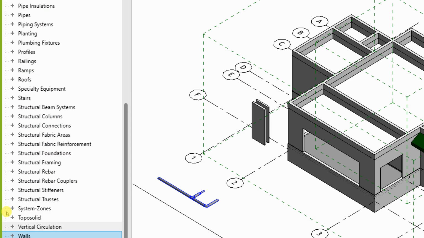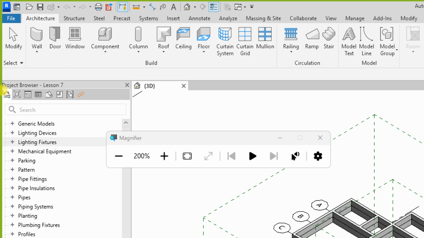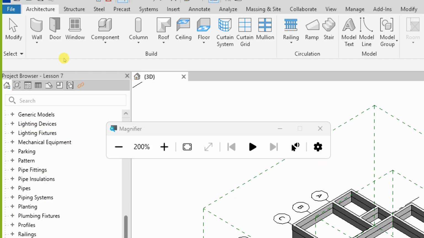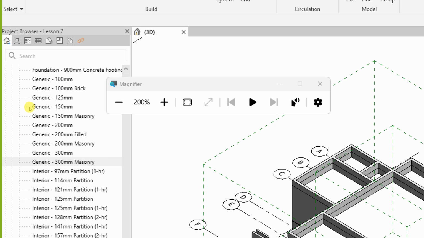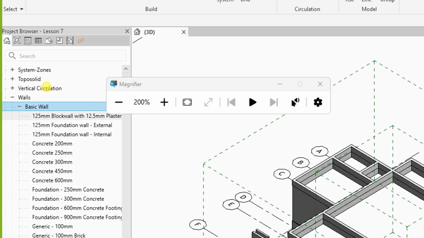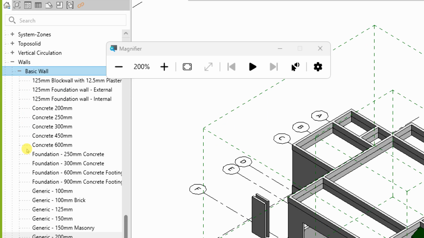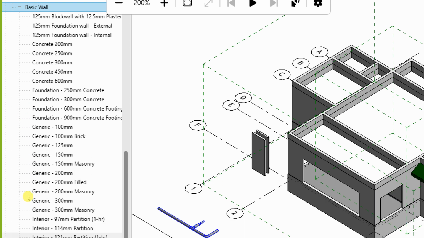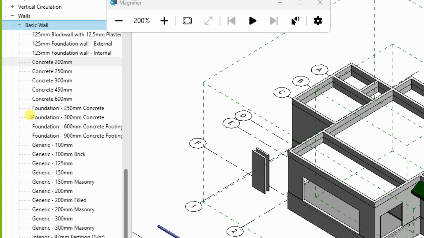And if you look at the basic wall, if I click the plus sign next to the basic wall here, you see that there is a whole list of walls under it. Do you see them? So we see we have 150 mm block wall, we have 150 mm foundation external, concrete 200, concrete 250, concrete 300, and so on. Foundation walls all the way down here, generic 100. I don't need all of them. So I want to remove them.